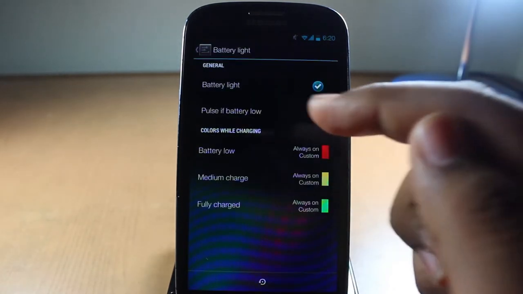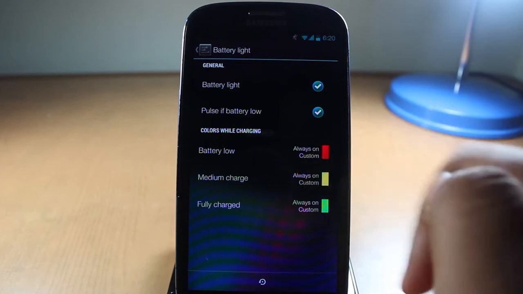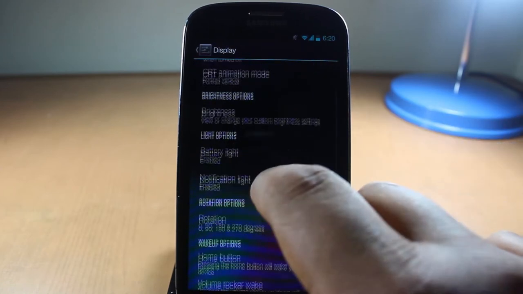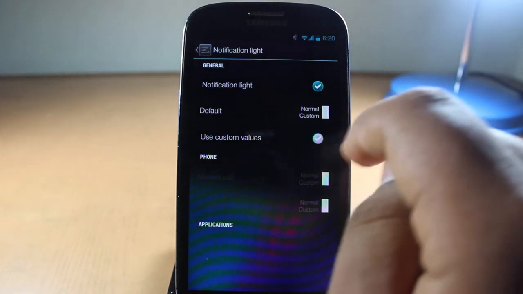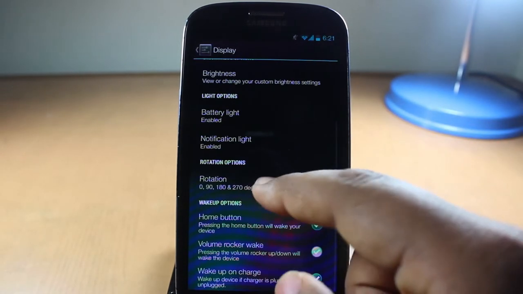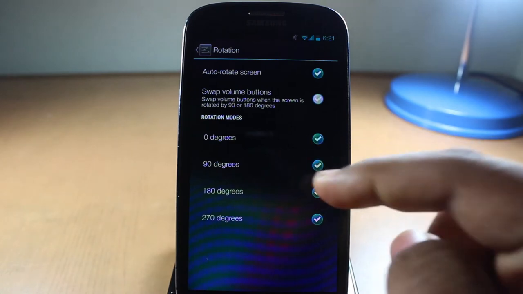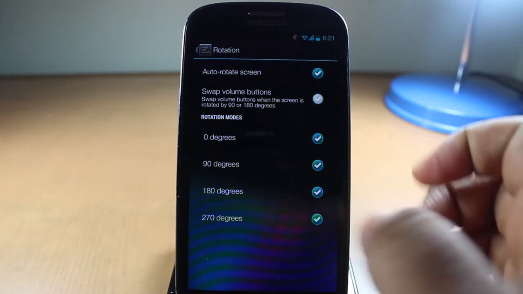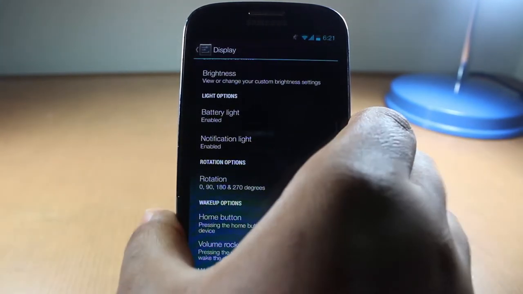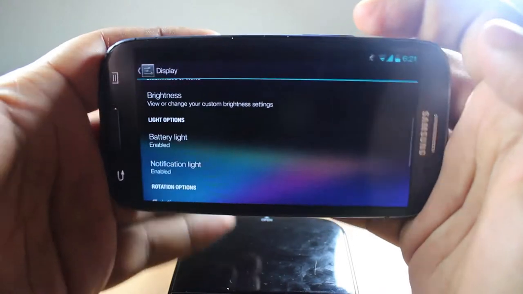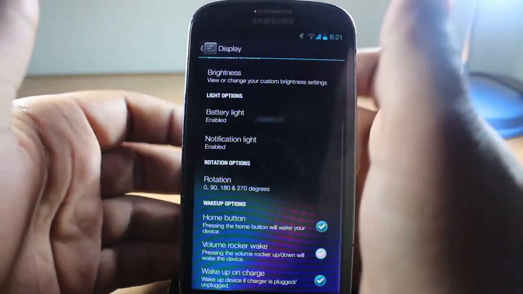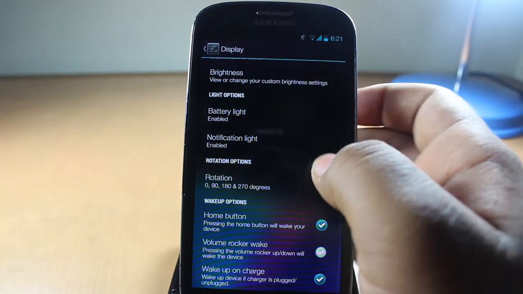Battery light, so battery light pulse, if battery low, all that. Then going to notification light, we get this, and it's default and use custom values. And then going down, we have rotation 0, 90, 180 and 270 degrees. So we can go, we got our orientation right here. We can also go that way, or we could go this way, or we can go this way and we go back. So that's also nice if you want to use your phone any way you want.